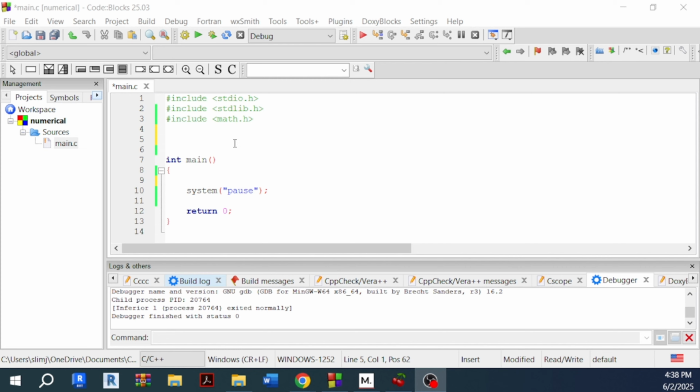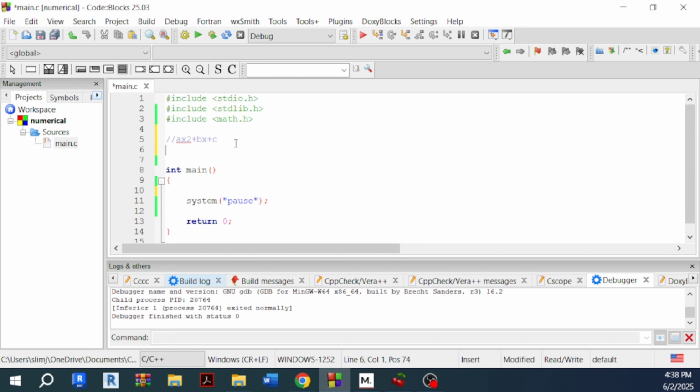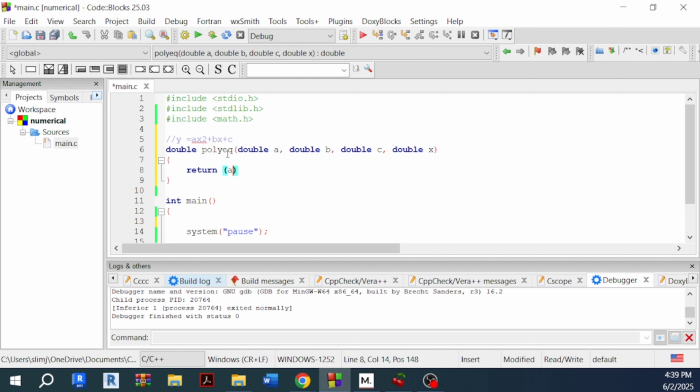The integral will solve for a polynomial function of the second order, meaning it is of the form ax2 plus bx plus c. So let's first declare a function that will calculate the value of y for each value of x. So double poly equation, we will call it polyec, double a, double b and c, and the value of x, double x. It will return a times pow x 2, because it is a times x to the power of 2 plus b times x plus c.